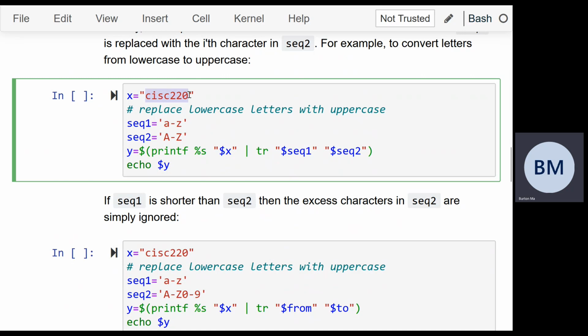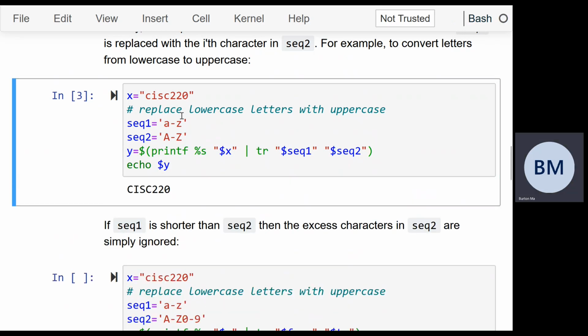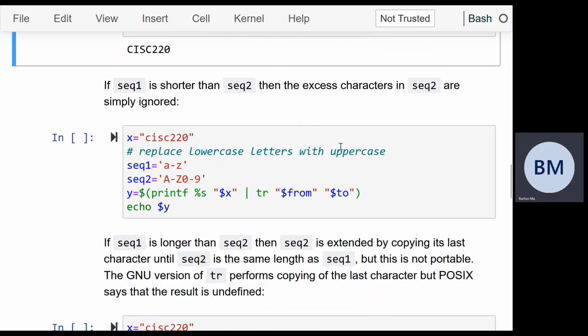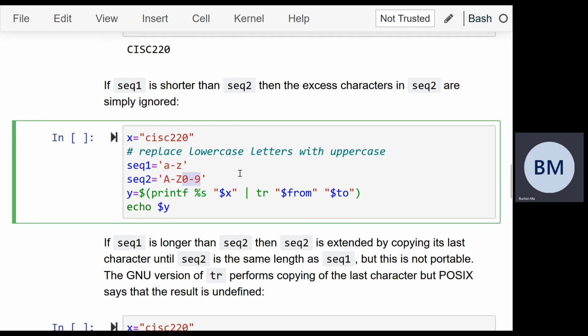So if I take the string CISC220, print it, pipe it to TR, then we're going to get all caps CISC220 in this case. Not surprising. If sequence 1 is shorter than sequence 2, then you just ignore all the excess characters in sequence 2. This is the same example as before, except now I'm going to tack on the digits 0 through 9 to the end of sequence 2. So sequence 2 is now A through Z, 0 through 9. And now do the same thing, you're going to get the same result.